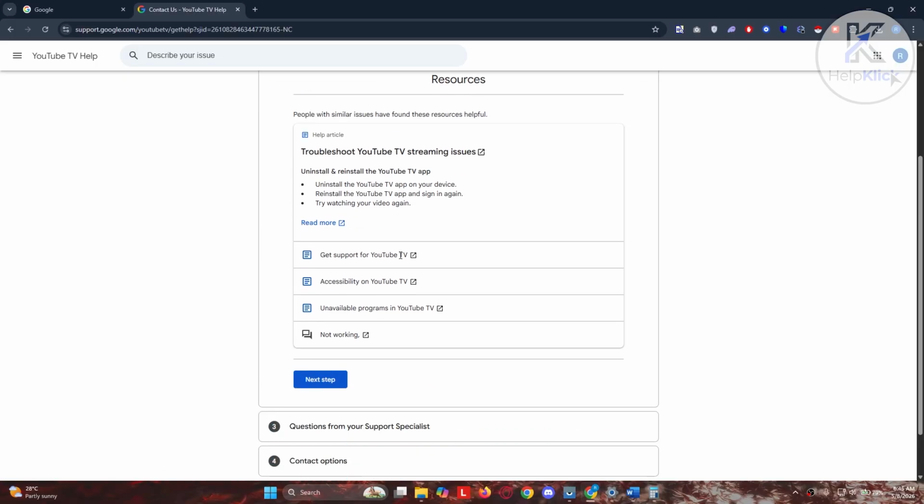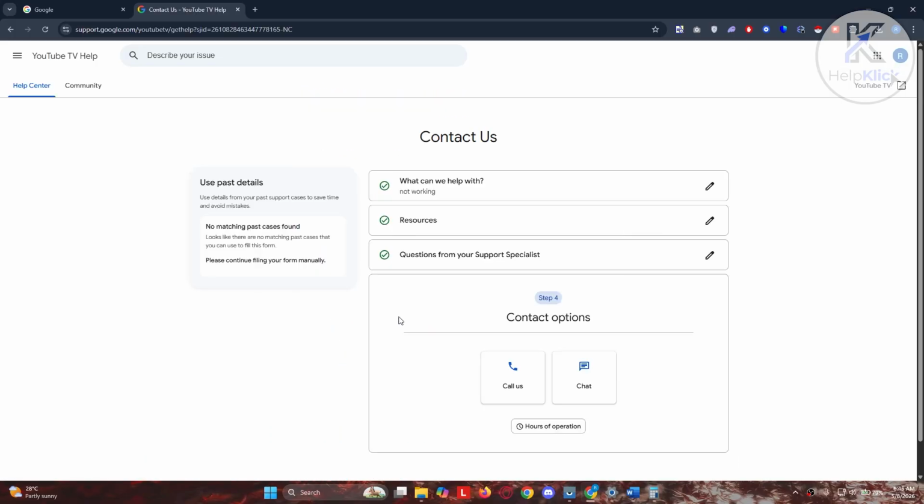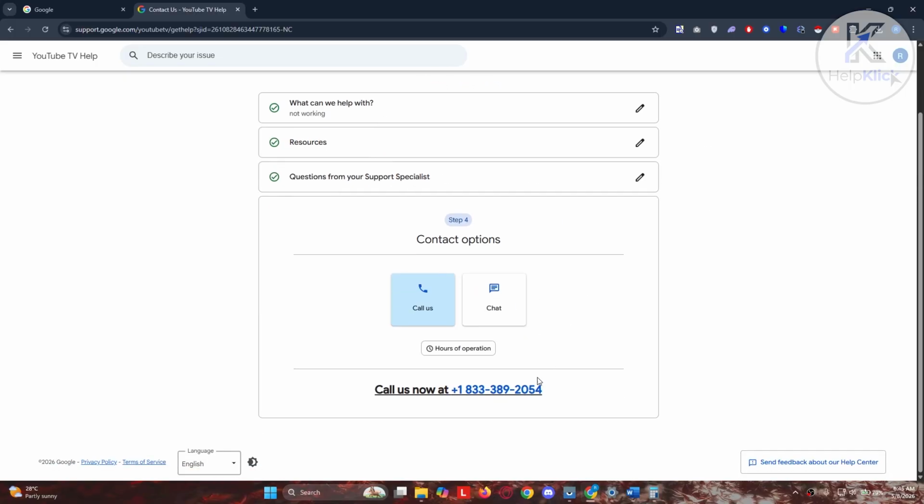Now it's going to give you different resources here. You can click on next step. Now it's going to give you two options, so you could either call them or chat with them. Now there are some limits to this. There are some working hours that you need to follow. So, hours of operation here, you either choose chat or call us. If you choose call us, this is how you call them.